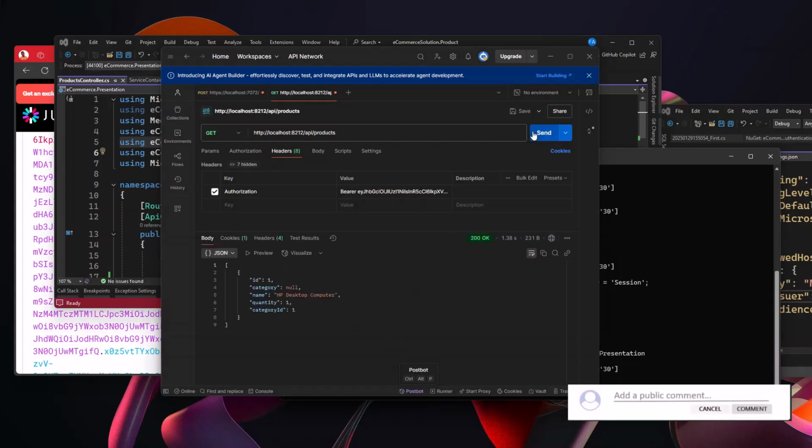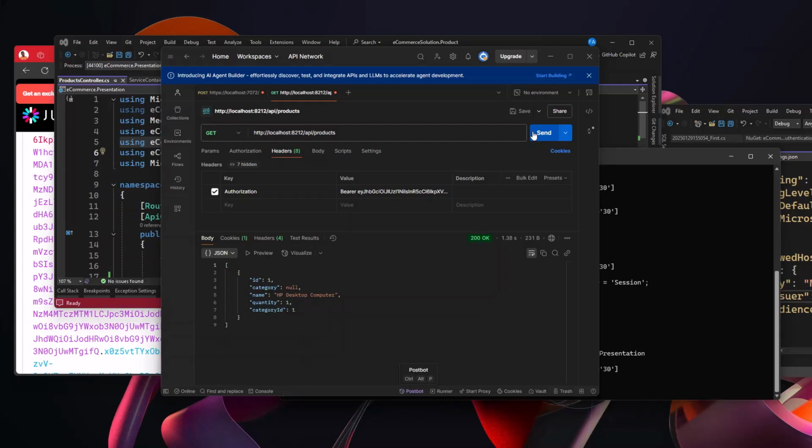Yes, we have. So you can see we have been able to authenticate ourselves by providing the token generated from our authentication API to this product API. Now you can try your hands on the other API and it's still going to work.